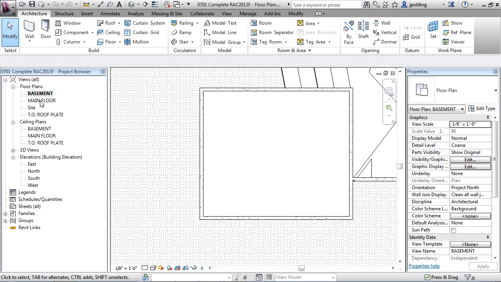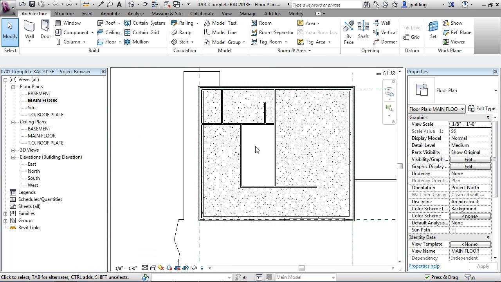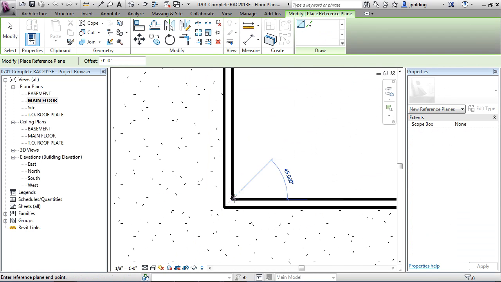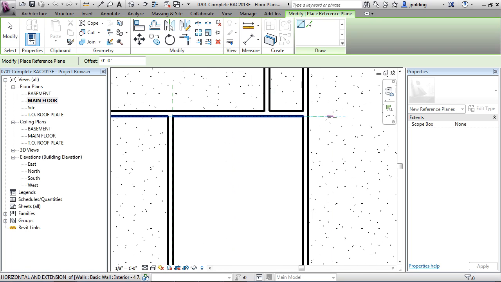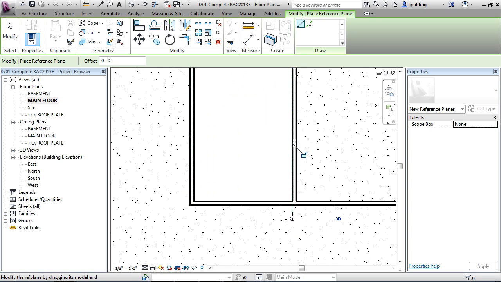So let's start with the main floor plan because we have the walls lined up there. So just double click on main floor plan. There's the floor, there's the hole for the stairs. Let's go to Architecture, and then let's go over here to Reference Plane. What I'm doing with the reference planes here is extending them a little bit beyond. That's okay. I can just extend this beyond, and then I click, and then I extend it beyond, and then I click, and I extend it beyond.